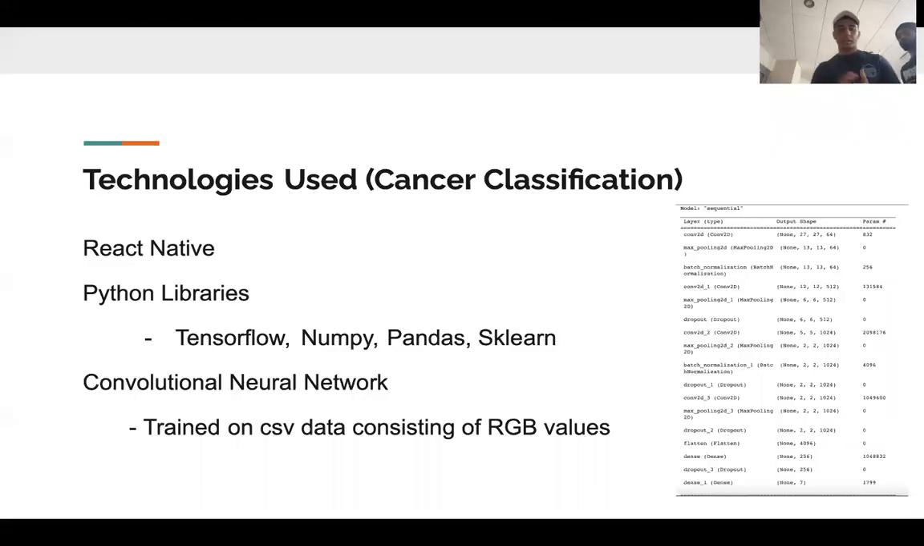So as mentioned earlier, the technologies we used related to the app were React Native for the front end and the app interface. We also used Python libraries like TensorFlow, NumPy, Pandas, and scikit-learn to do the data augmentation, structuring, and model training. And we decided to use convolutional neural networks trained on CSV data containing RGB values to get a good prediction score. And on the right side, you can see a breakdown of what our model looks like.